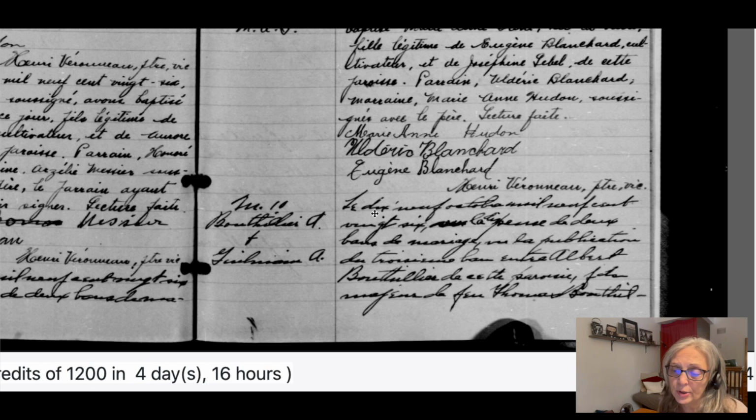So here it reads basically the 19th of October. I have trouble translating when I'm reading French. Okay, so 19th of October, 1926. Under the dispense, I think that's how you say it, I'm not sure, under the dispense of 2 bans of marriage, and with the publication of the 3rd ban, between Albert, oh, okay, all of a sudden he's Albert, great, Albert Boutillier, de cette paroisse, from this parish.